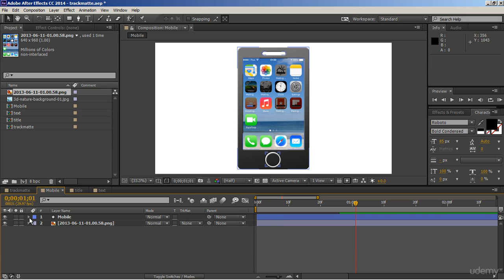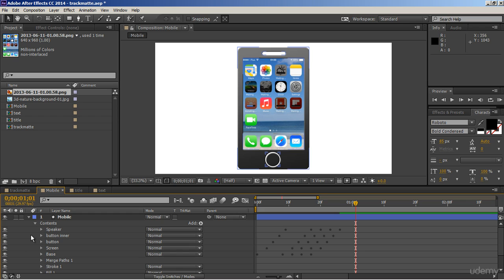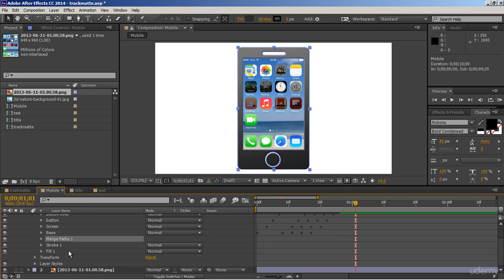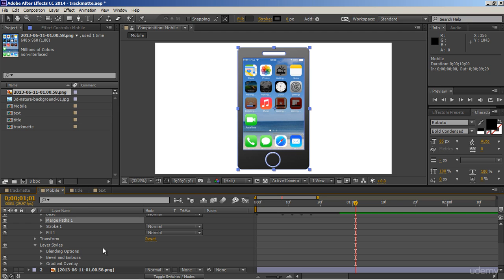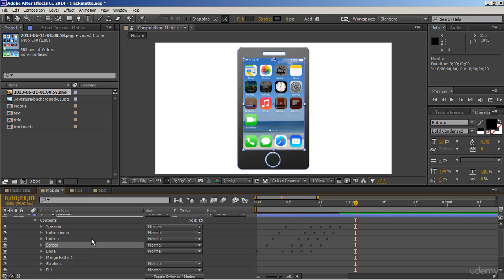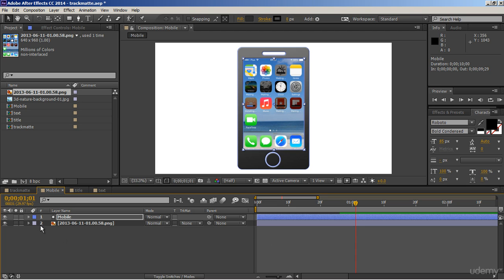Now expand this mobile phone shape, and here we have all these shape layers, and we have also used this merge path effect on it. We have applied some layer styles on it to make it more interesting. In this layers tab, I am interested in this screen shape. So just copy it by pressing Ctrl or Command C. But now we cannot paste it as usual because we have just copied a shape path and we need a shape layer to paste it.